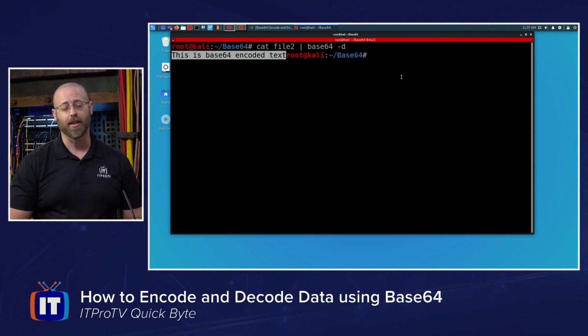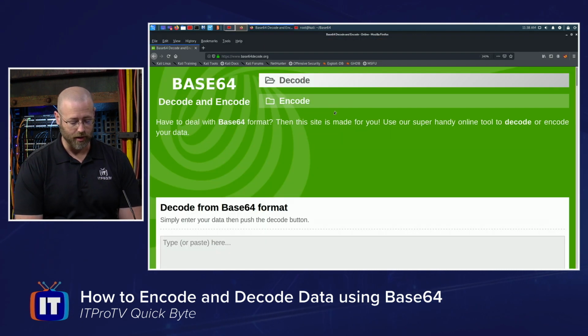But if you're not using Linux, what do you do? Well, great news is it's a pretty ubiquitous type of function that you might need to do on a day-to-day business. So the web is to our rescue. I've just found, through a Google search, base64decode.org and base64encode.org. And you can go to either one of these sites by clicking one or the other.